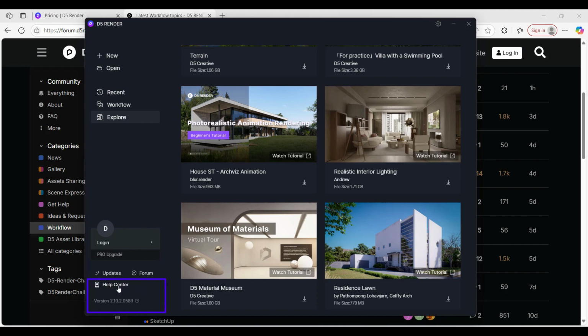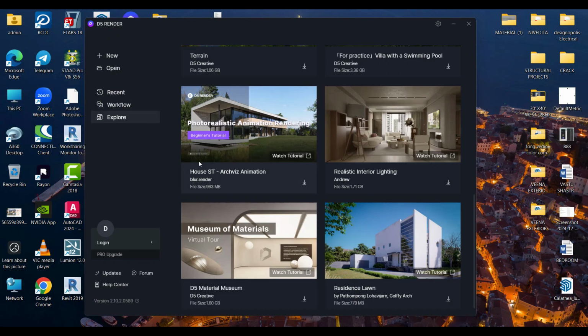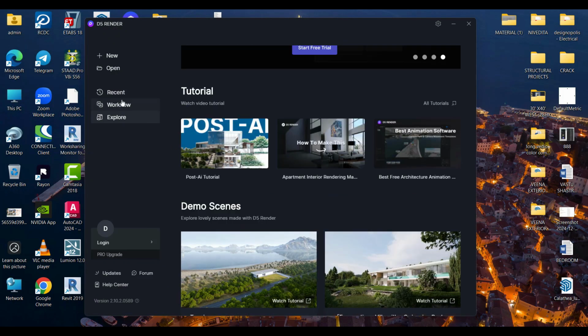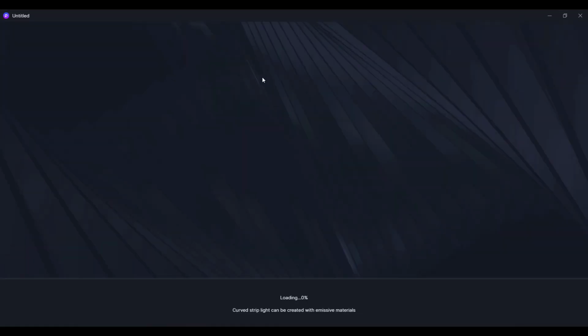Next, here we have a help center. If you want to take any help from the community, then you can just click on the help center. And in order to get to know what version you are using, you can just go here and check the version, whichever you want. So now I just click on the new option.